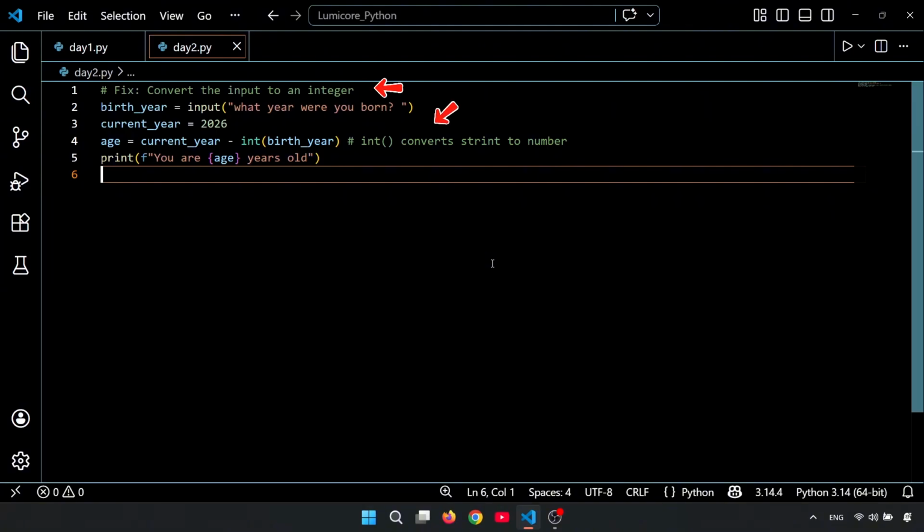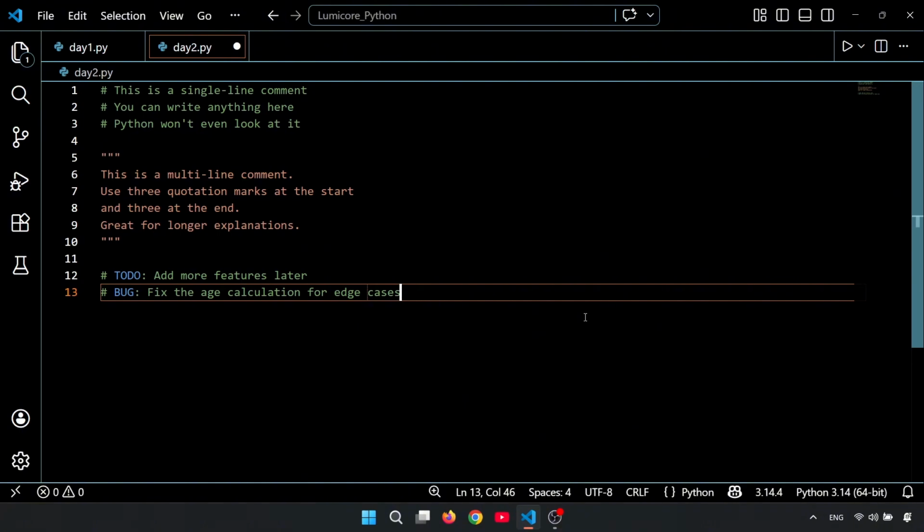You've probably noticed these green lines starting with the hash symbol. These are called comments. Comments are notes for humans. Python completely ignores them when running your code. Comments are like sticky notes stuck to your code. They don't change how anything works, but they help you and other developers understand what's going on. Single-line comments start with a hash. Each line needs its own hash symbol.